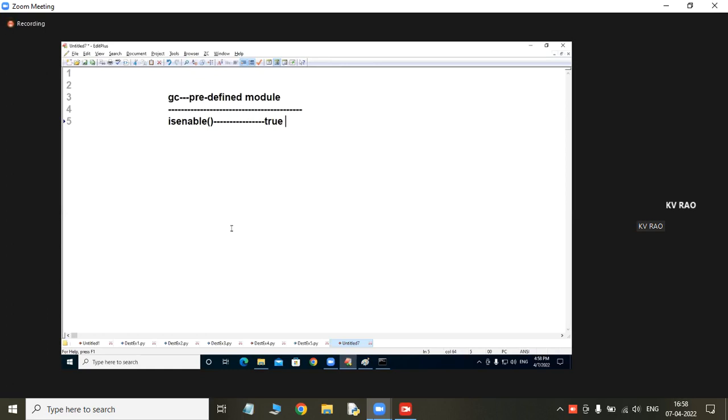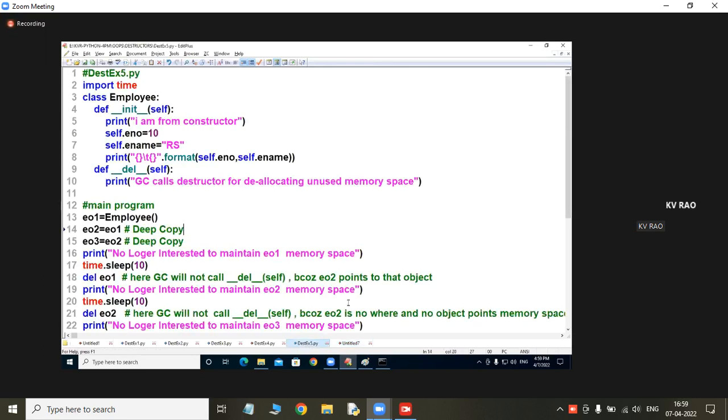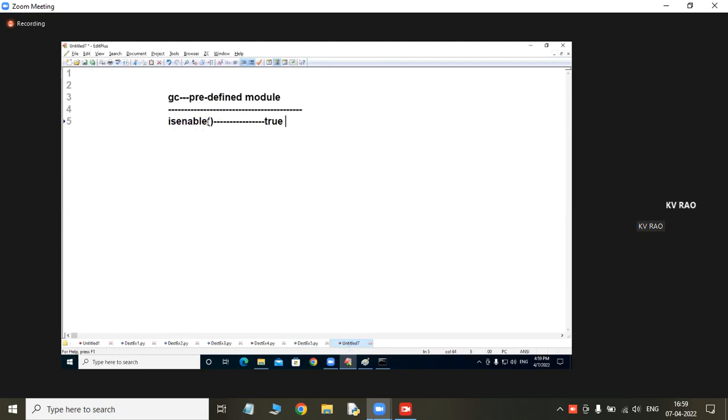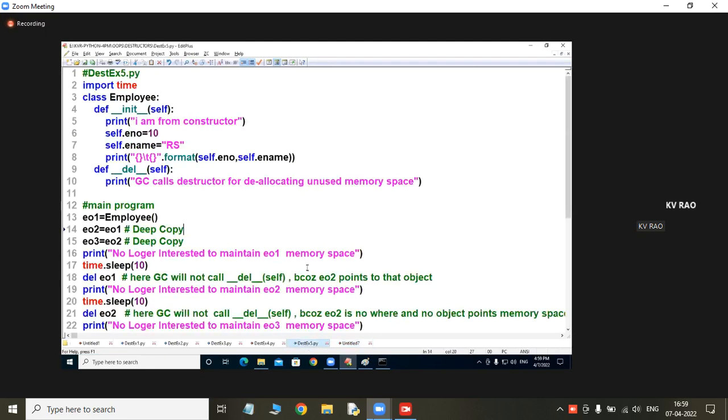Shall I check it out? It is a function present in which module? GC module. How do you call it? gc.isenabled. Okay, isenabled. I will check it out. I will go to my program. Any program you go.